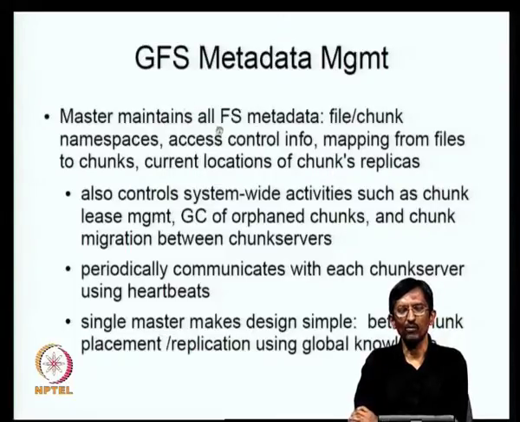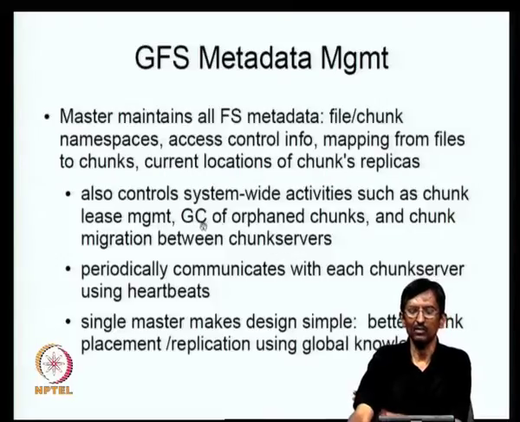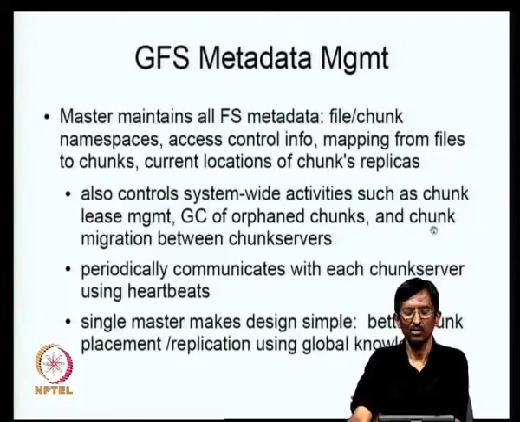Because you have only one place, it's easy to do system-wide activities in a simple way, because everything is happening in a single place. The full state of the system is known to the master, so it's somewhat easier to design the algorithms. For example, chunk lease management, garbage collection, orphan chunks. We'll come to why this happened later. Also chunk migration between chunk servers. We'll discuss all these things later.